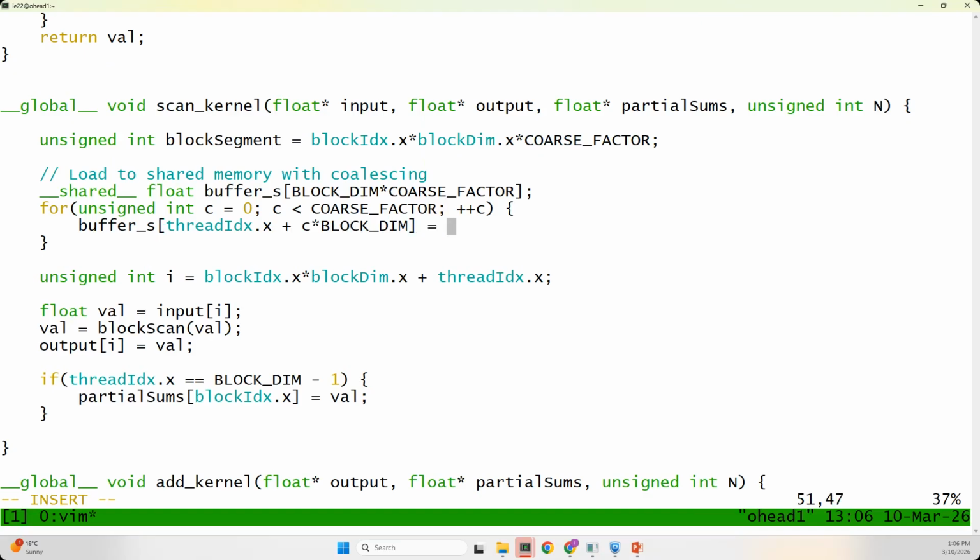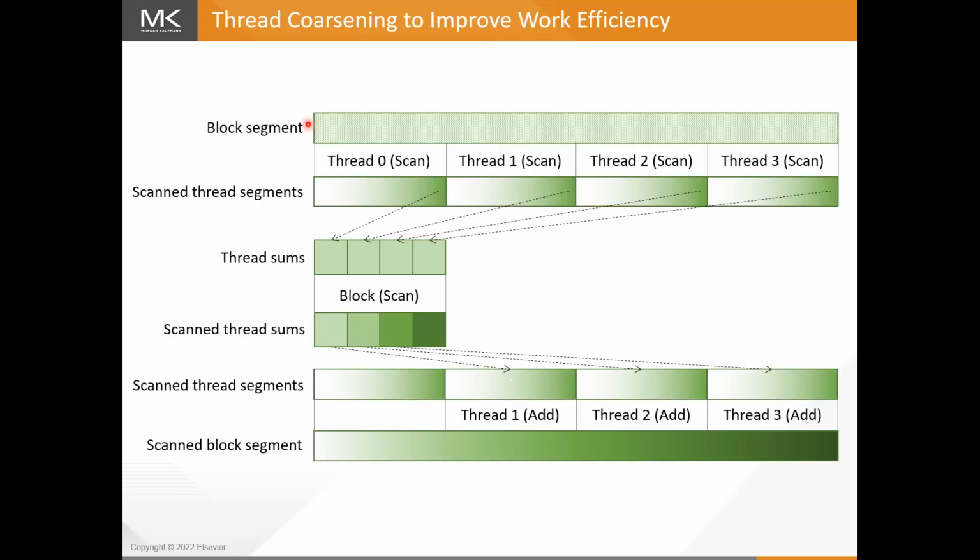And that's going to be equal to the input at where, well, first we go to the block segment. And then after we're at the beginning of the block segment, it's the same as the index to the buffer, plus threadIdx.x plus C times the block dimension. Is this clear? Okay. So now I've loaded this block segment from the global memory to shared memory.